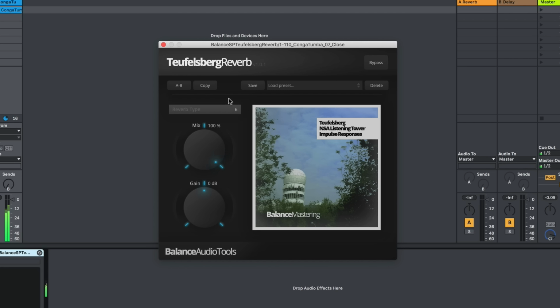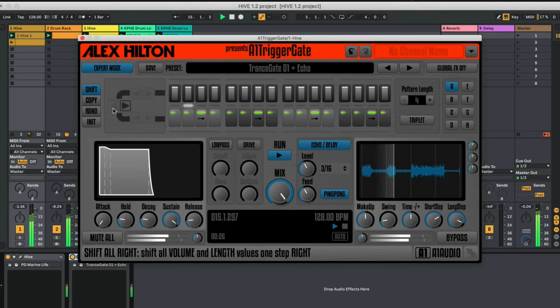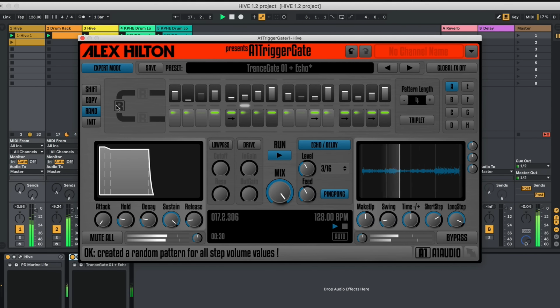Next up, another Alex Hilton plugin. This is the A1 Trigger Gate, and this is probably one of the best gate plugins I've ever seen. It manages to be quite simple and easy to operate. It has just the right parameters that I need to really make some fun and interesting gate effects.